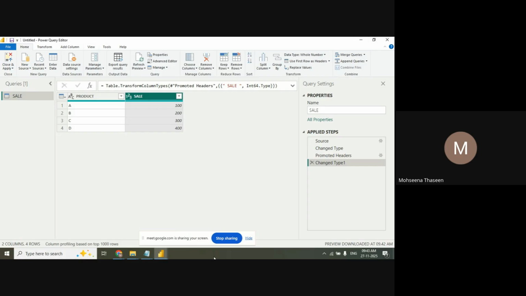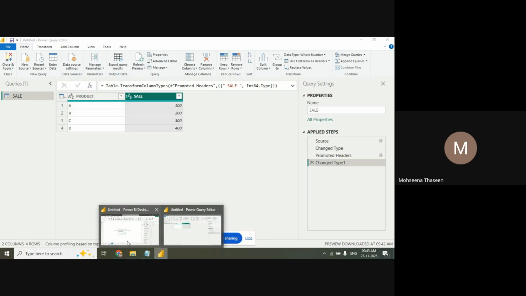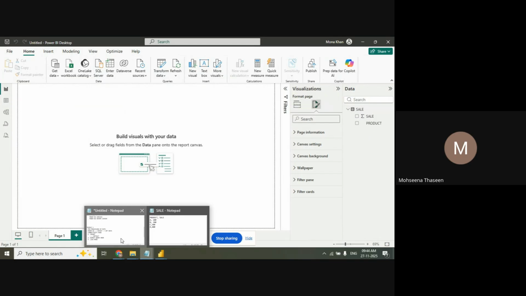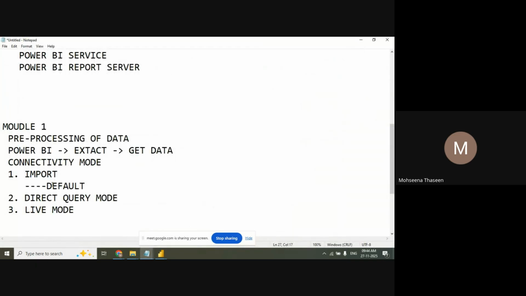Okay. Here is my data now in a proper manner. When I look at the data information over here, what is the storage mode? The name of the file is sale, and the storage mode is Import. And it is not asking me anything. That means by default your connectivity mode is import mode.